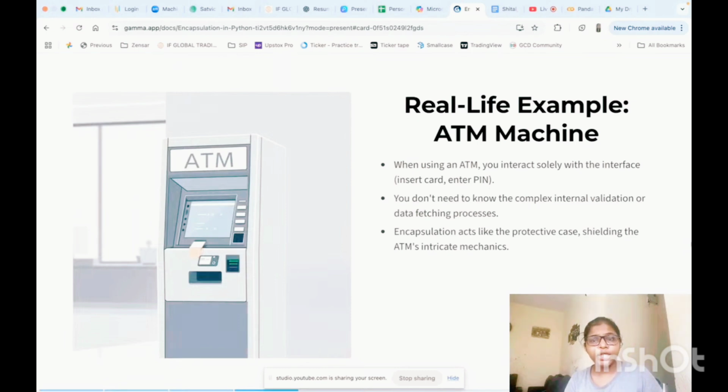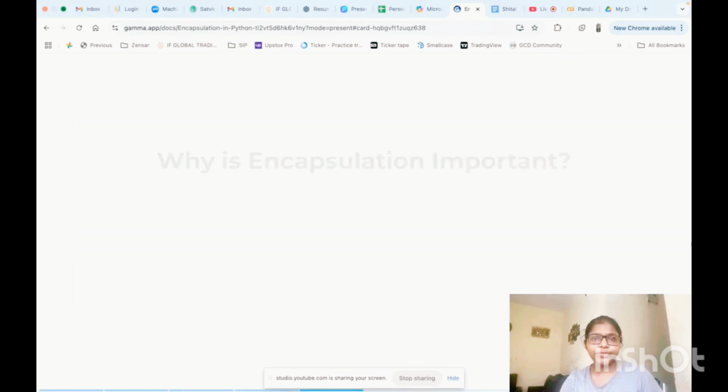Let's go forward. So the example is the ATM machine, as I have already told you earlier as well. When using an ATM, you interact solely with the interface, like inserting the card, entering the PIN. You don't need to know the complex internal validation or data fetching processes. Encapsulation acts like the protective case, shielding the ATM's internal mechanics, right?